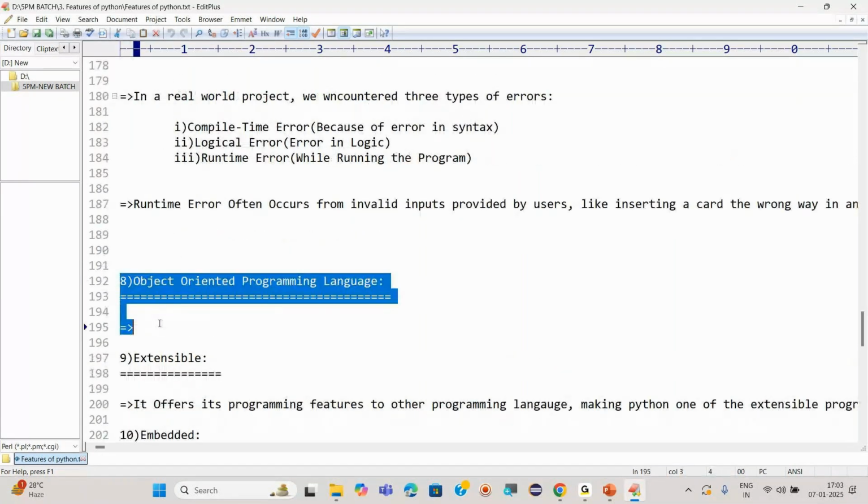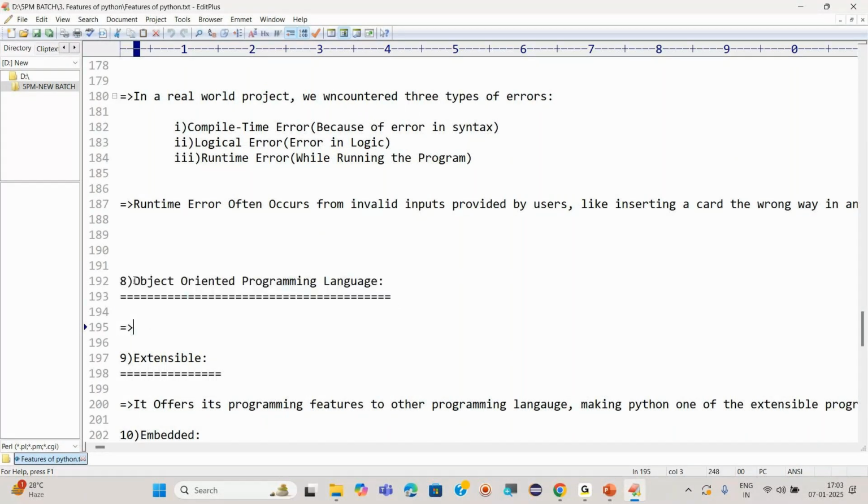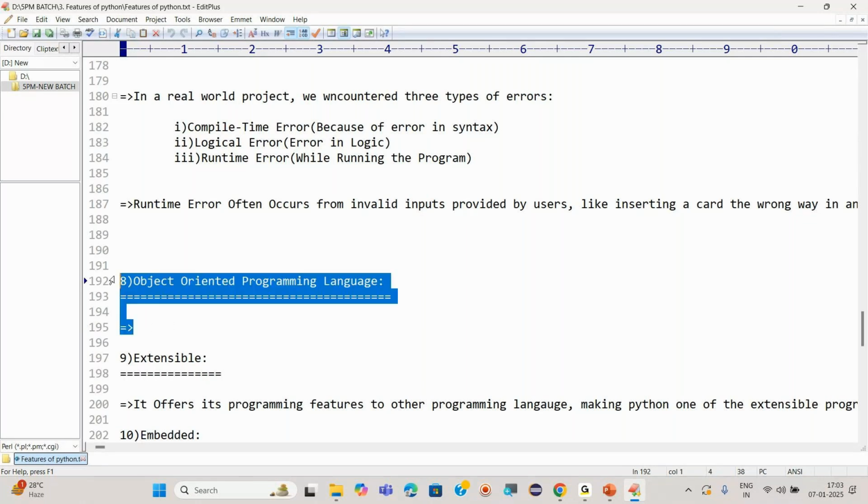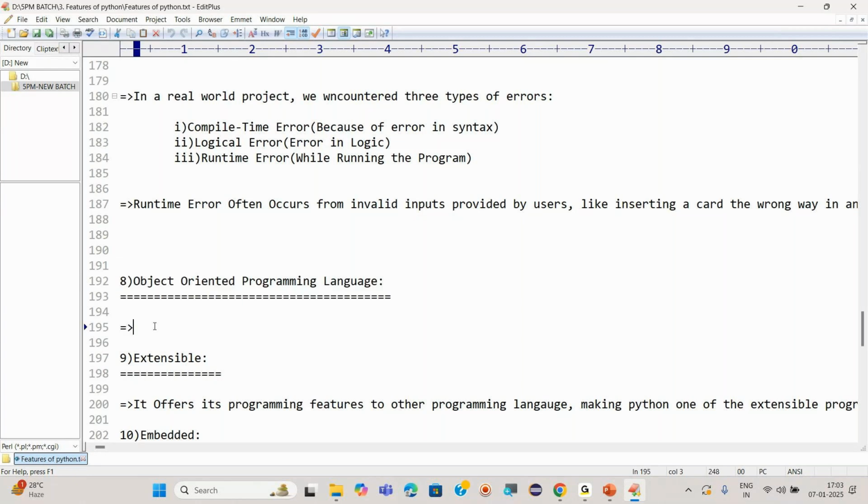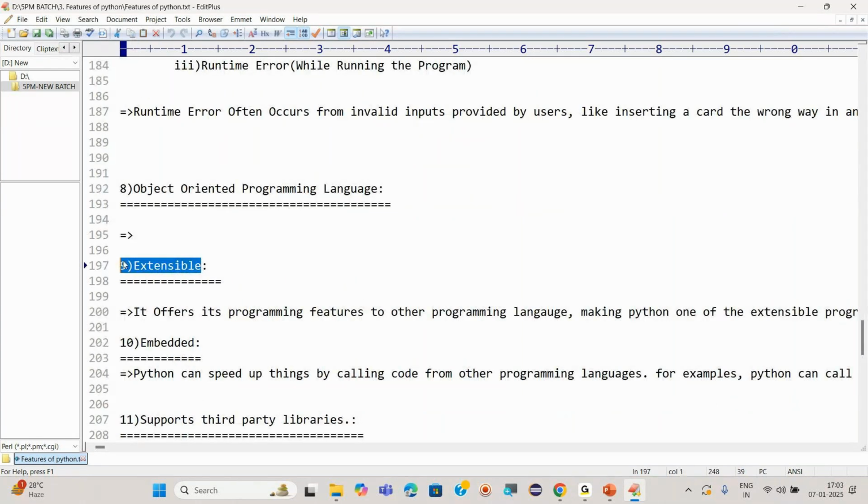When it comes to the OOPs concept, we will be seeing what is object-oriented programming language, what is class, what is object, what is encapsulation, inheritance, and so many things we have, right? So I'm just skipping this particular part for now. We will see what is extensible and what is embedded.